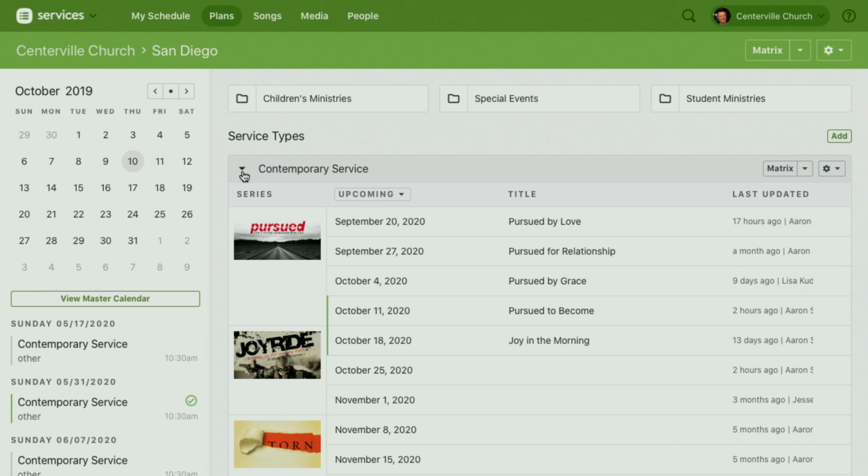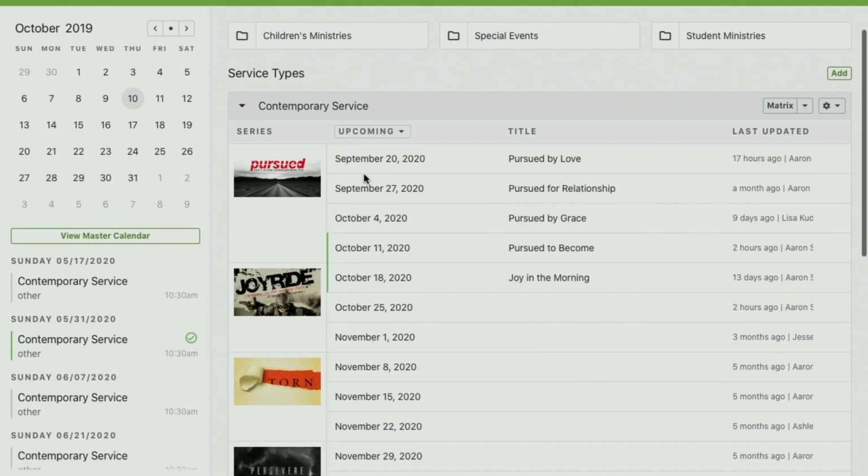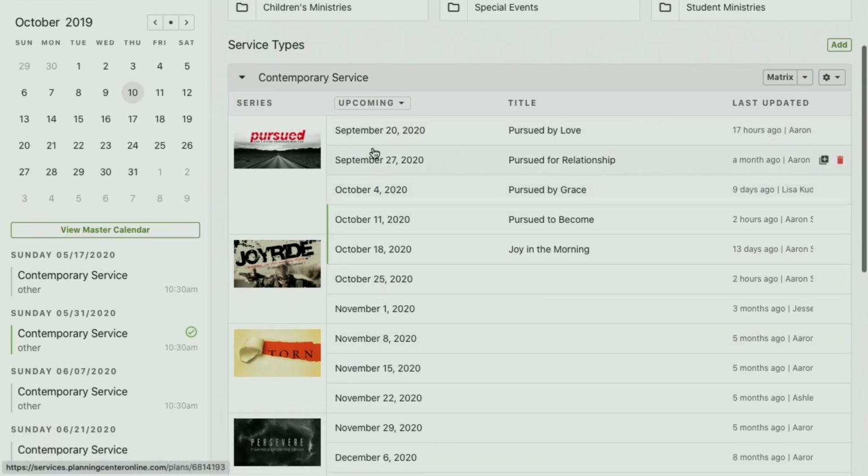So I click this little triangle and it's going to open it up, and I see all of the plans that I have already made. So inside a service type are plans. And what I'm going to do is I'm going to go into my first of my upcoming plans, the September 20th plan, and this is where we're going to do the bulk of our stuff.